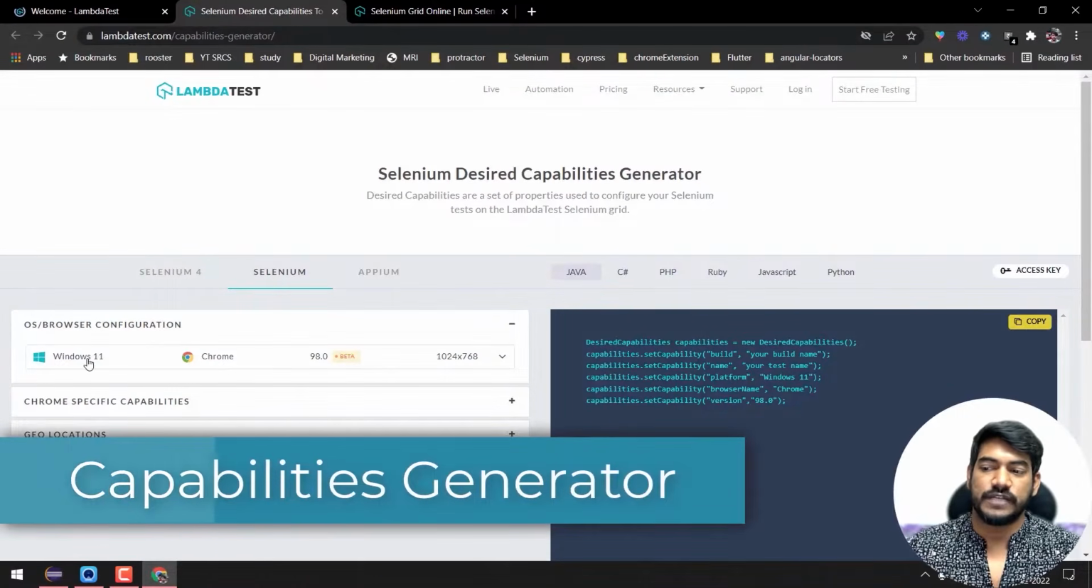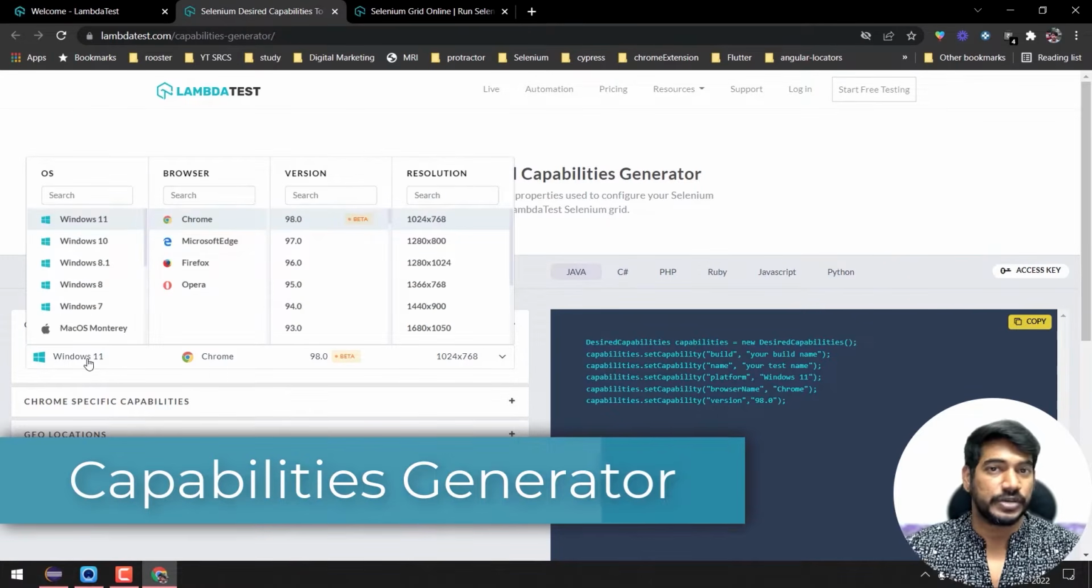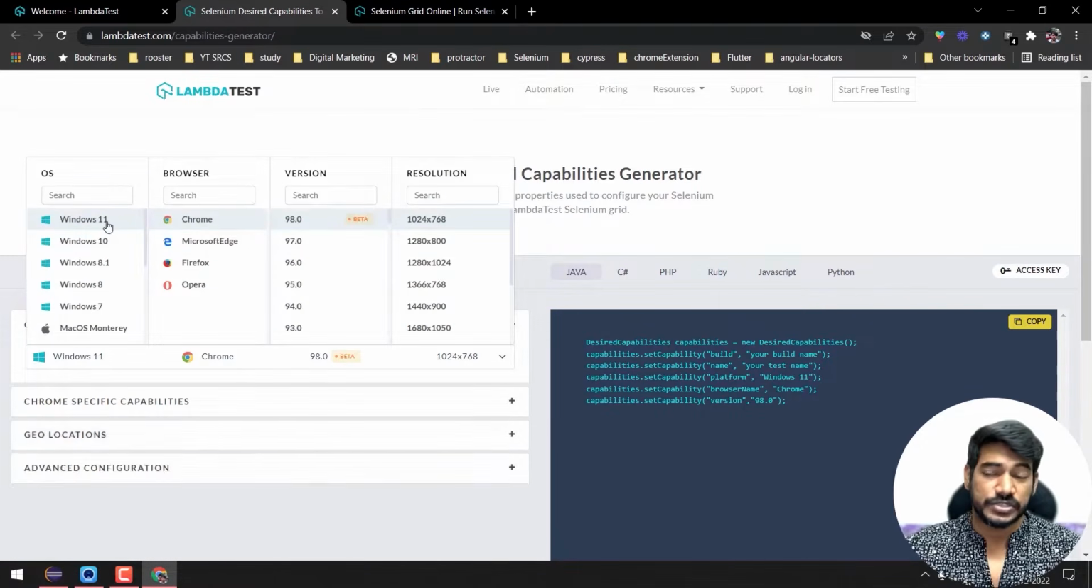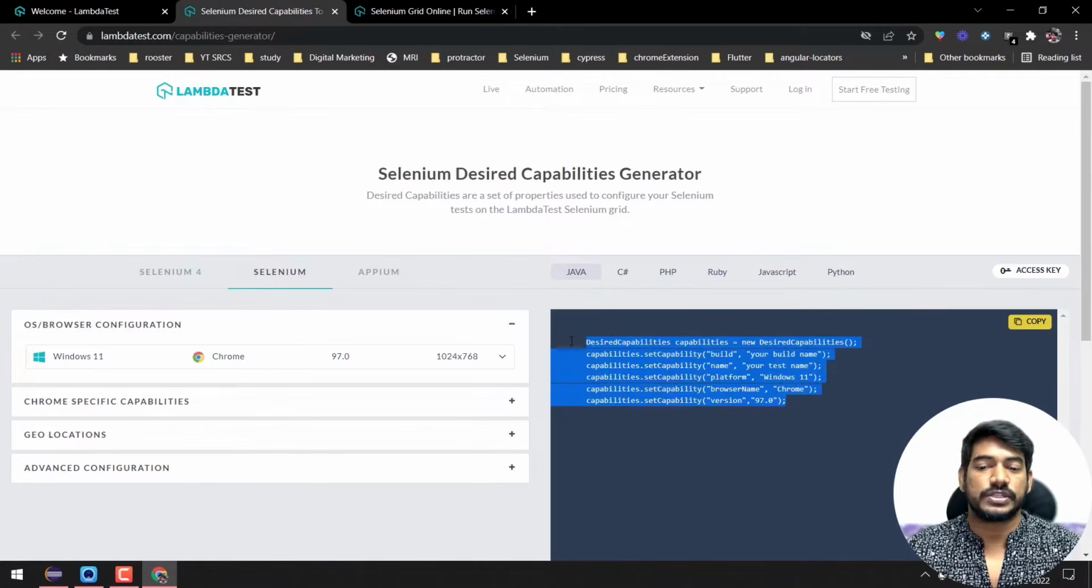So first of all, here we have to select which operating system we are going to execute on. So I'm going to select the latest Windows 11, and then I'm going to select Chrome with the version 97. 98 is beta, so we'll leave that for now. We'll go with 97.0, and then if you want to set the screen resolution, you can do that. I'm going to leave it as it is by default. And here you can see we get the desired capabilities.